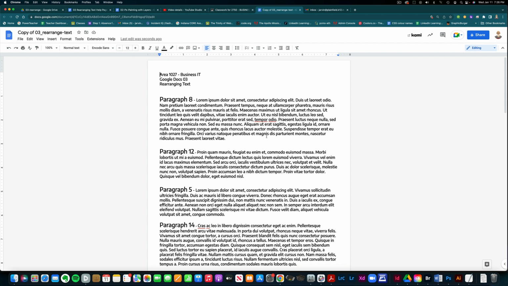Now let's take a look at the document as it is. If you look at it closely, you're going to find it's that Latin text again. You can't really read it except for the parts that say paragraph 8 and paragraph 12 and paragraph 5. You can read that, but the rest of it is Latin text and you can't read it. Well, unless you translate it.